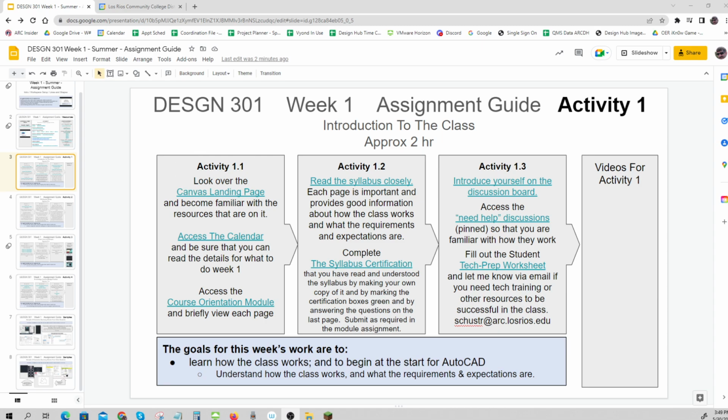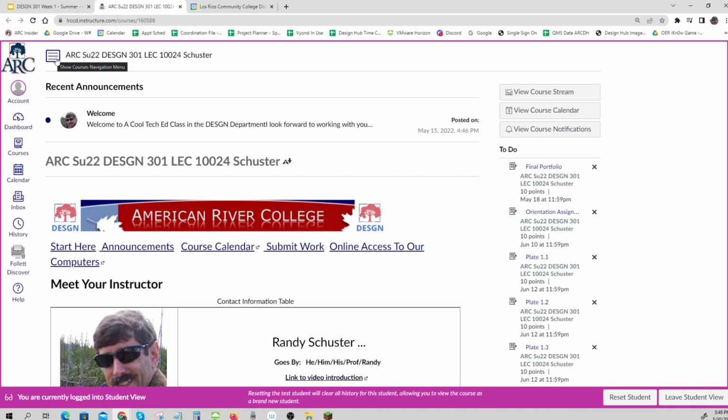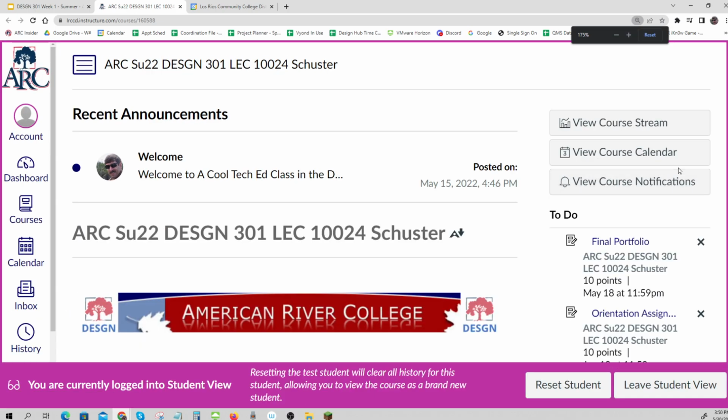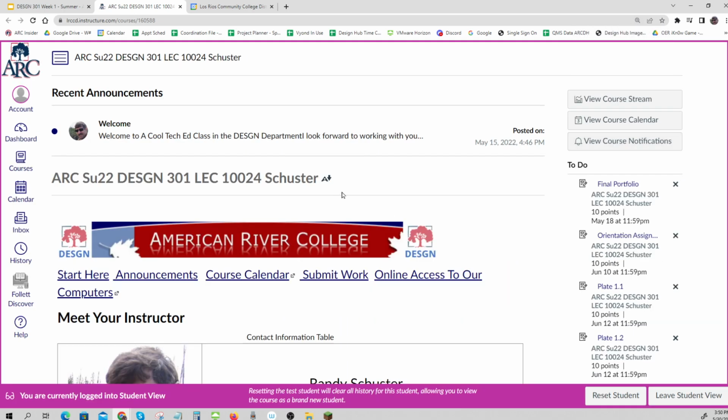So the first thing to do in Activity 1.1 is look at the Canvas landing page and become familiar with it. And you can do that on your own, or you can just go over it. I'm in a student view right now. You'll see over here on the left a little nav bar. You don't really need that. You can click those 3 little bars and get rid of it. And you can zoom in so that this doesn't show. I'm holding Control and hitting plus. And I guess it's not going to go all the way away, but it makes it a little easier to see.